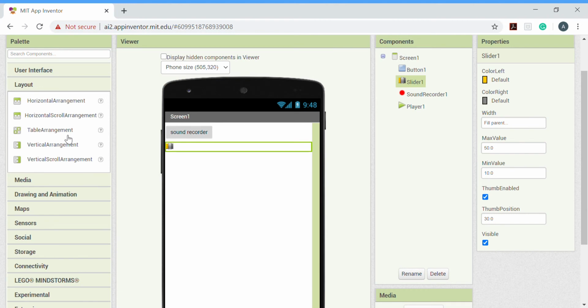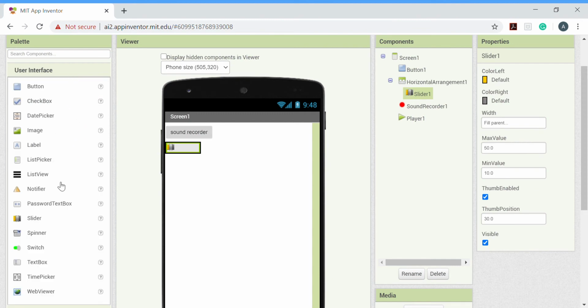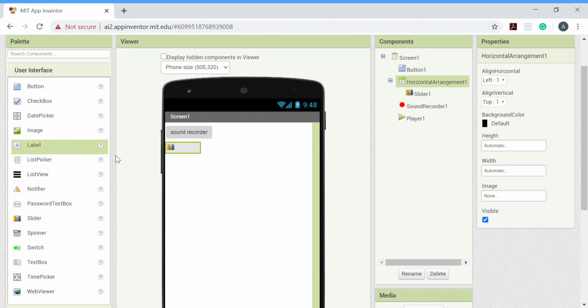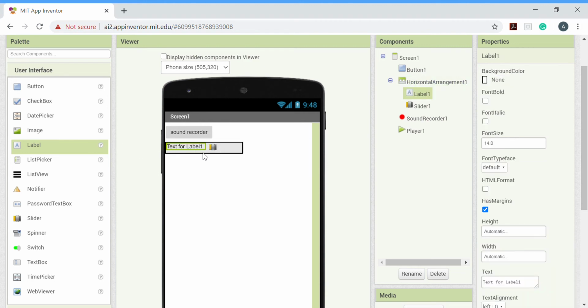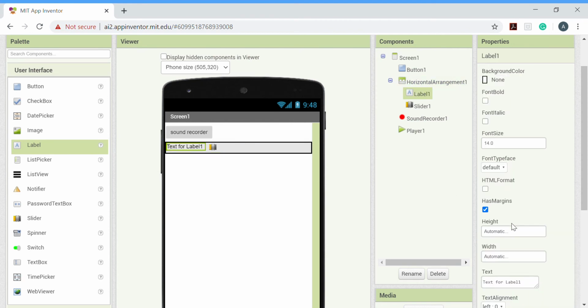go in layout, drag and drop a horizontal arrangement, take it on the horizontal arrangement and give a label here, and the horizontal arrangement should be with fill parent and label should be volume.